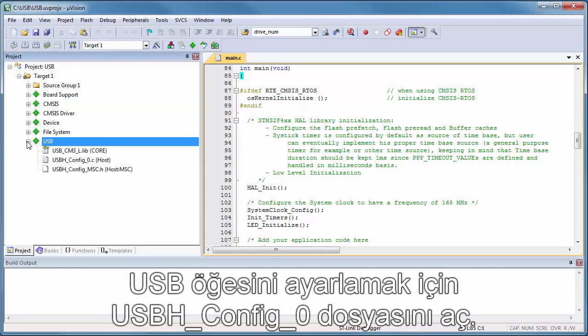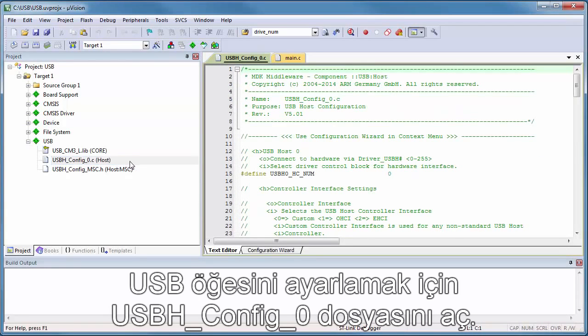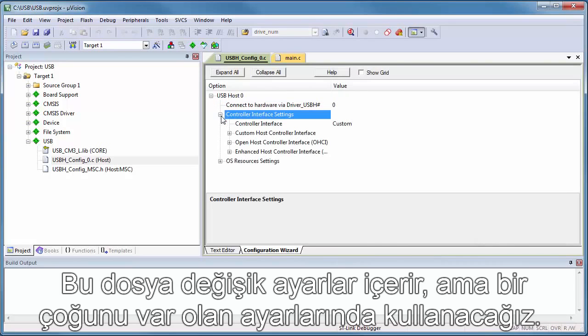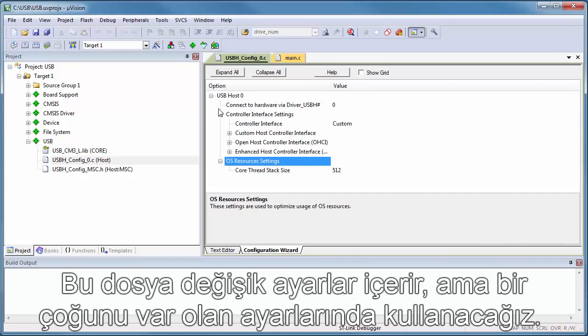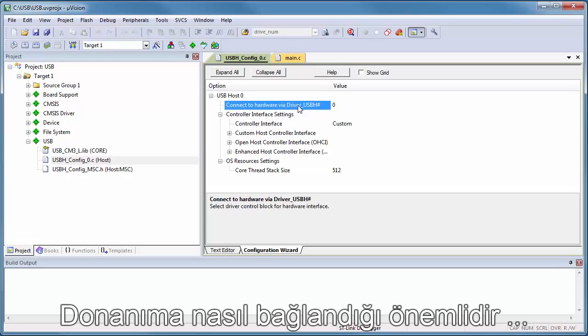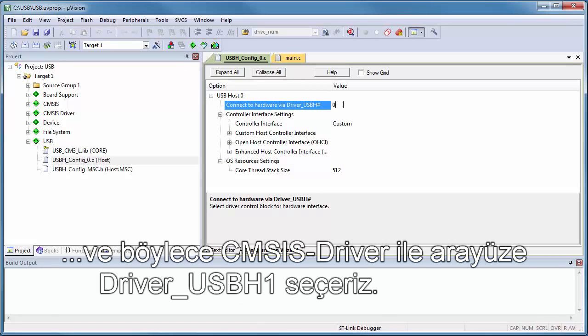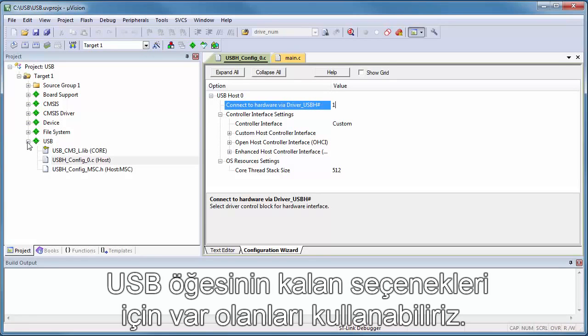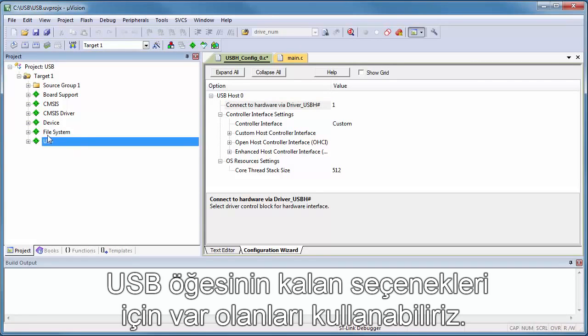To configure the USB component, open the file usb-h-config0. This file configures various parameters, but we use defaults for most of them. Important, however, is the connection to the hardware. I will therefore select the driver USB-H1 to interface with our CMSIS driver. I can use defaults for the remaining configuration options of the USB component.